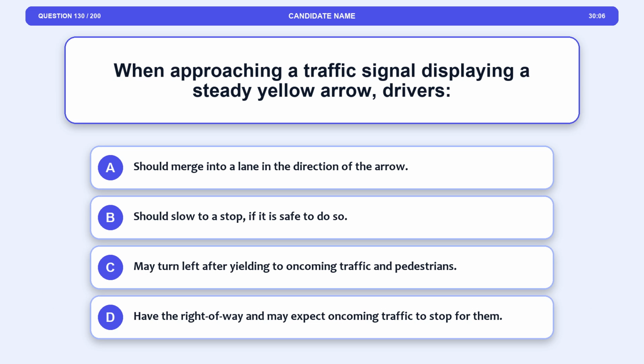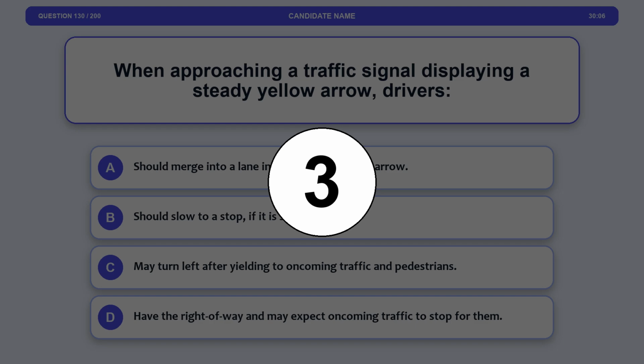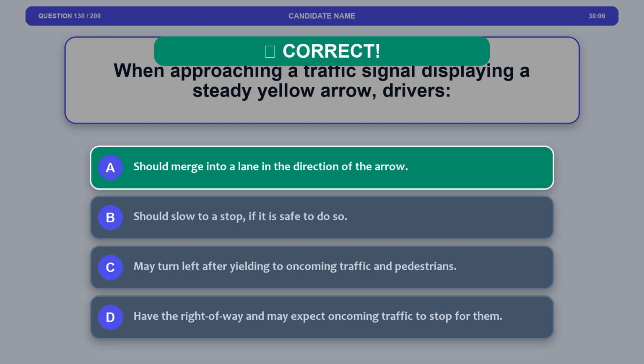Question 130. When approaching a traffic signal displaying a steady yellow arrow, drivers, option A, should merge into a lane in the direction of the arrow. Option B, should slow to a stop, if it is safe to do so. Option C, may turn left after yielding to oncoming traffic and pedestrians. Option D, have the right of way and may expect oncoming traffic to stop for them. The correct answer is option A, should merge into a lane in the direction of the arrow.